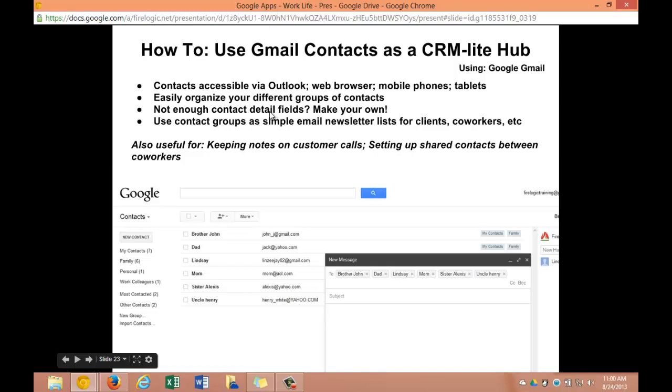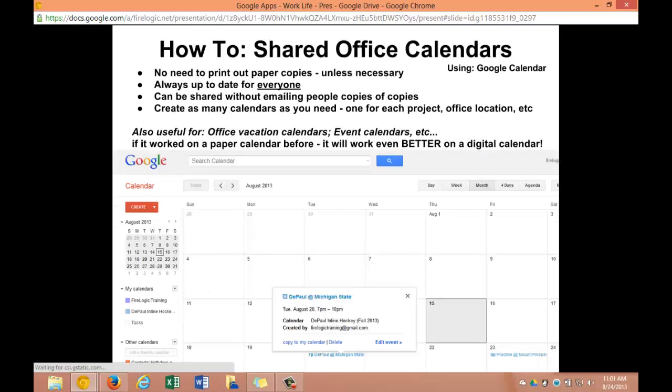And the shared contacts, I will preface that by saying you cannot set up shared contacts for personal Gmail accounts. That has to be in the business paid version. So that's one thing to keep in mind.